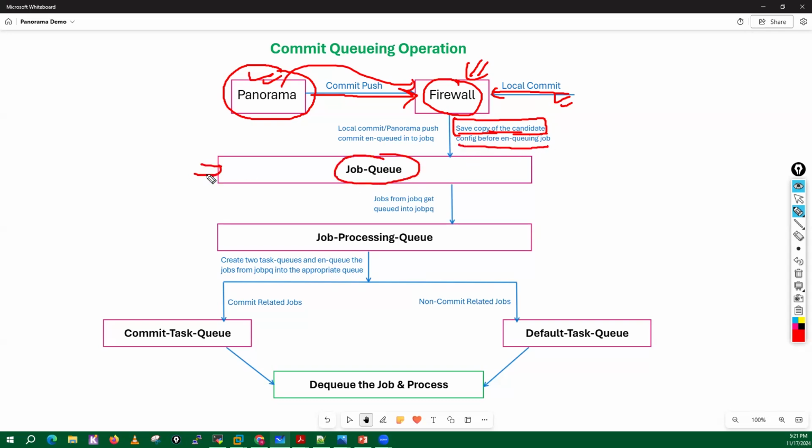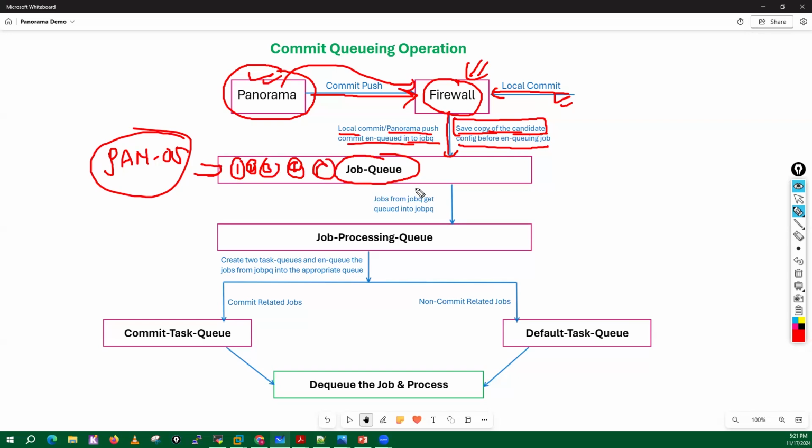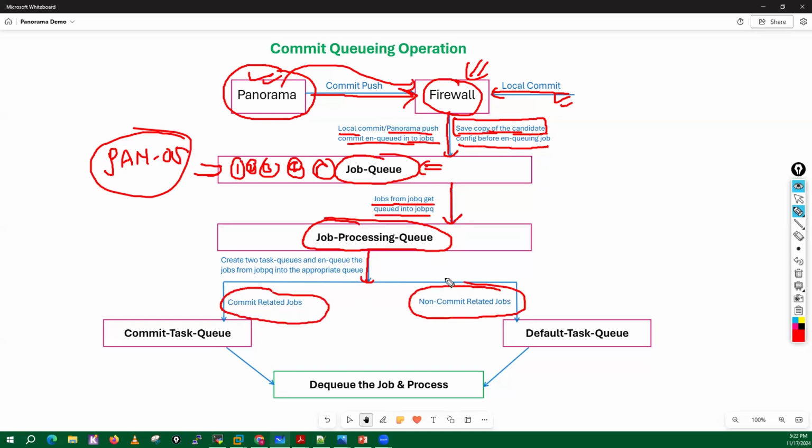So in PAN-OS, we have a job queue. Local commits or Panorama push commits are queued into the job queue, like commit 1, 2, 3, 4, 5, and so on. From this job queue, jobs get queued into the job processing queue. Now from this job processing queue, we have commit related jobs and non-commit related jobs. All the commit related jobs will go inside the commit task queue, and all the non-commit related jobs will go inside the default task queue.